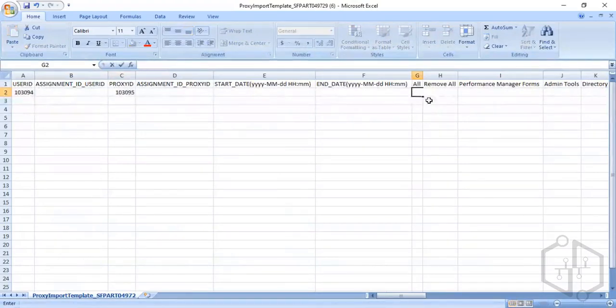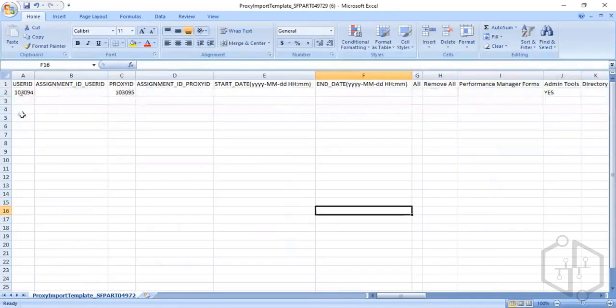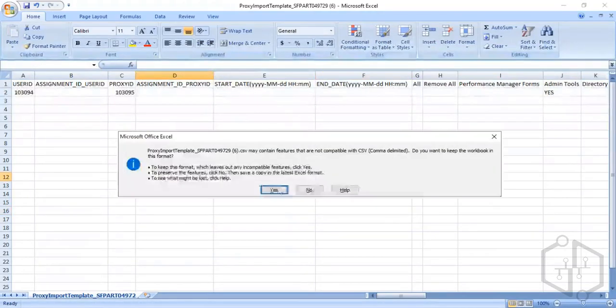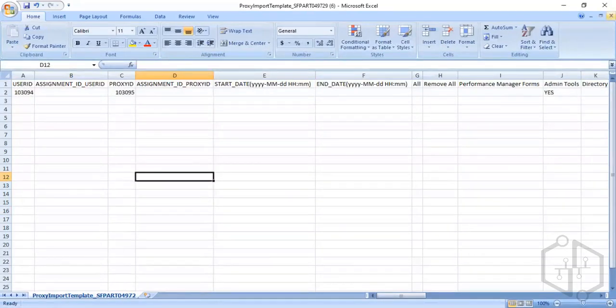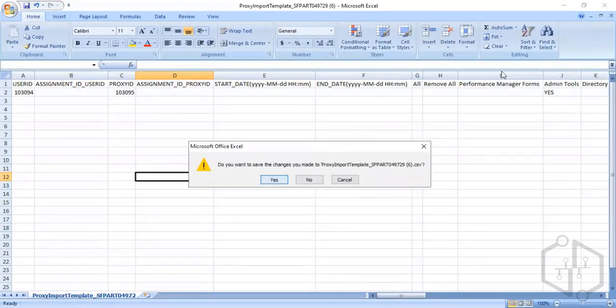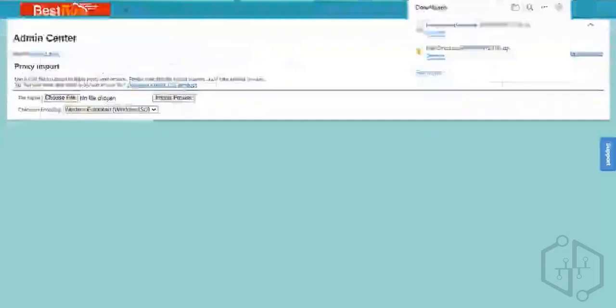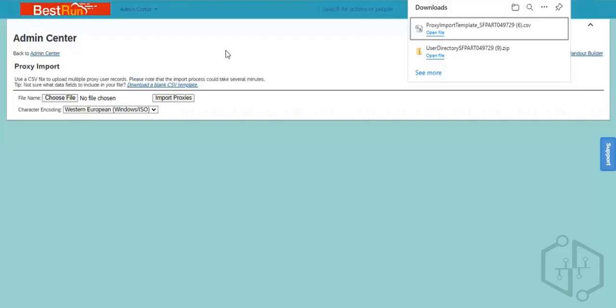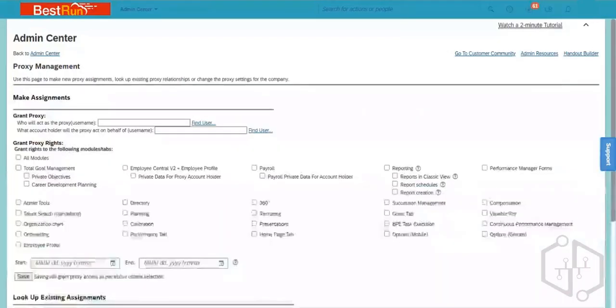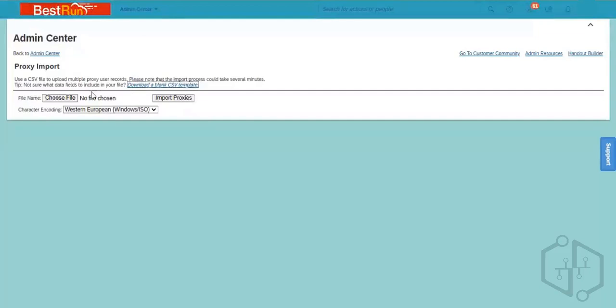If I want to give it only to a particular function or feature, I have to go there and specify yes. Like this, you are able to do it in bulk for as many user IDs and proxy IDs as you want, and click on save and close it. Okay. After closing it, what do you need to do? You need to import it. Go back to this particular screen.